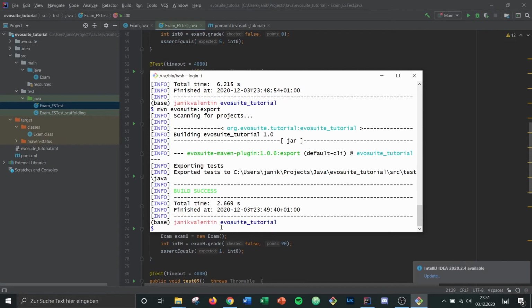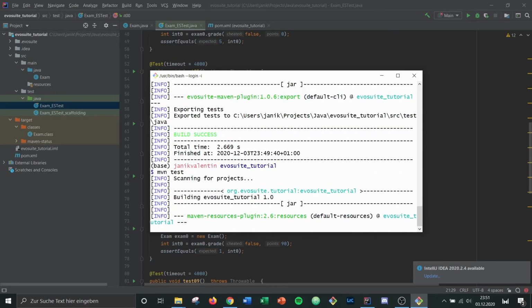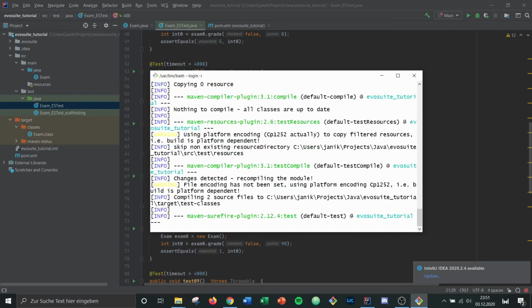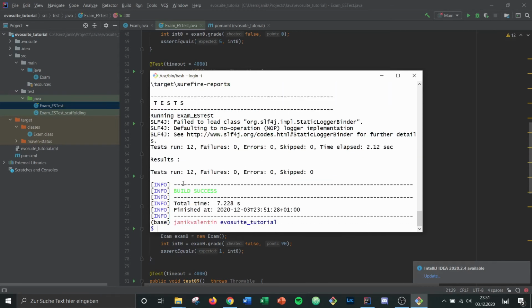Okay, so now that we have the test cases, we can actually test our class using this test suite. To do this, we simply type mvn test. And this will now test our class with these test cases. And here we already get the result. As you can see, EvoSuite created 12 tests, and our class passed all tests, so there were no failures and no errors.